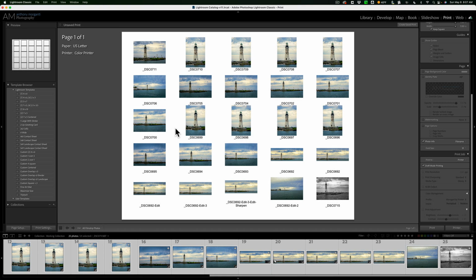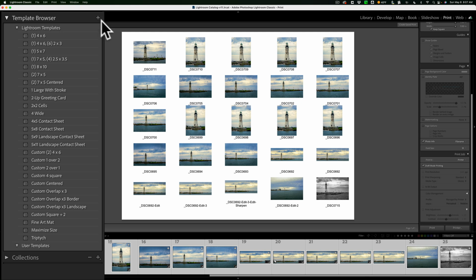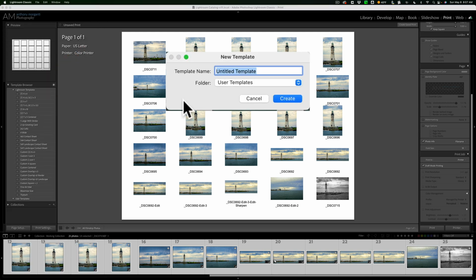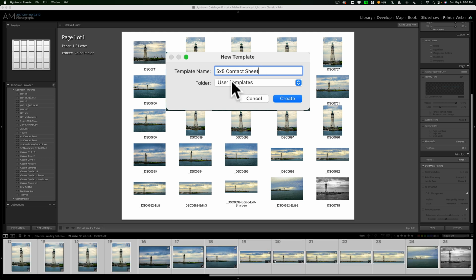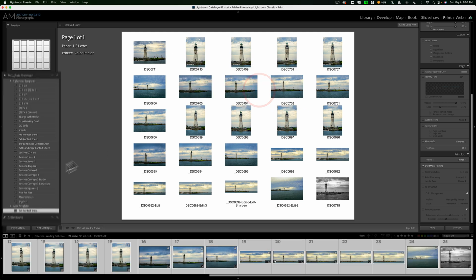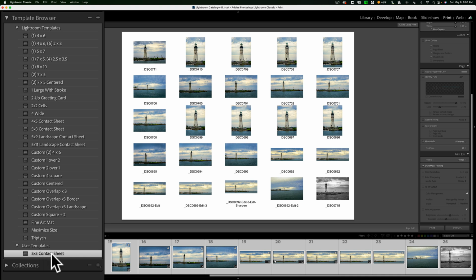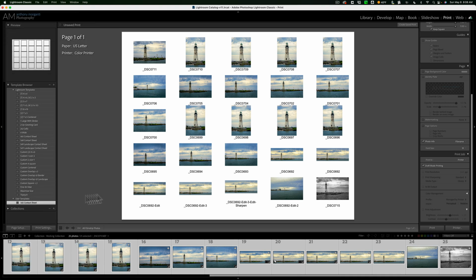What I want to do though is I don't want to recreate this template every time I come into Lightroom. I want to save it. So go over here in the template browser and hit plus and give it a name. I'm going to call it a 5 by 5 contact sheet. And I'm going to save it in the folder user templates and click create. And you can see down here now in user templates I have a 5 by 5 contact sheet, just like right there.